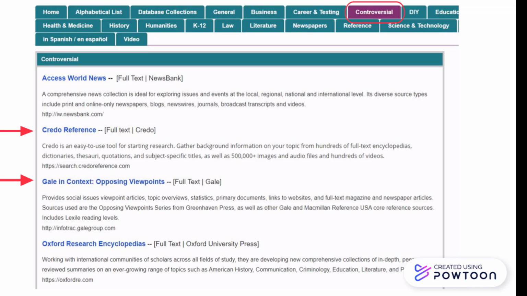Today, we will be going over Credo Reference. It is a great starting tool. It is for background information on your given topic. The other database we will be going over is called Gale and Context Opposing Viewpoints. This database will give you additional articles and information to complete your research.